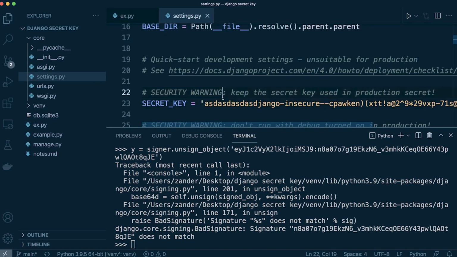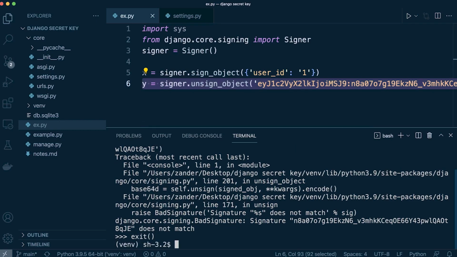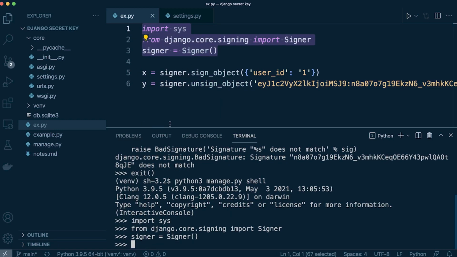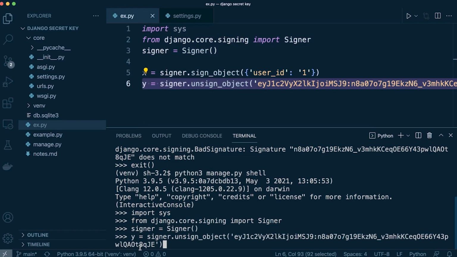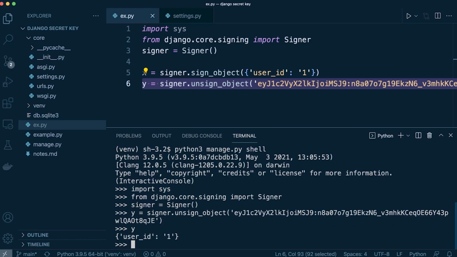So let's change the secret key back. I think it was that. So I've changed it back now to the original where we initially made this signed value. We're going to need to exit this again and then go into the shell again. This time bring in the tools again. And now this time try to unsign. Because we changed the value back to the original secret key, we can go ahead and unsign.